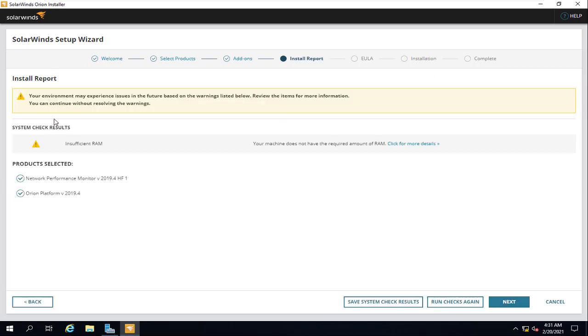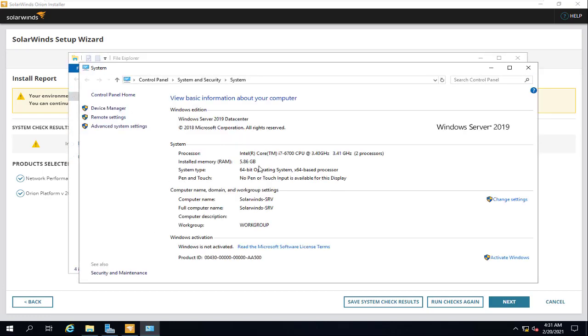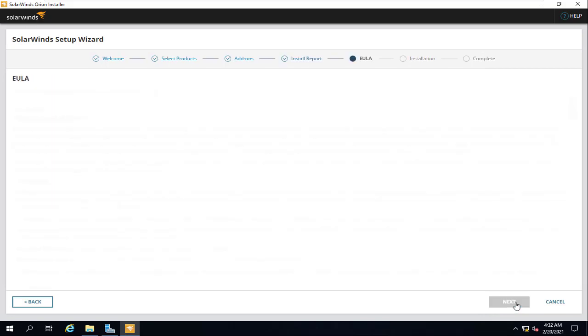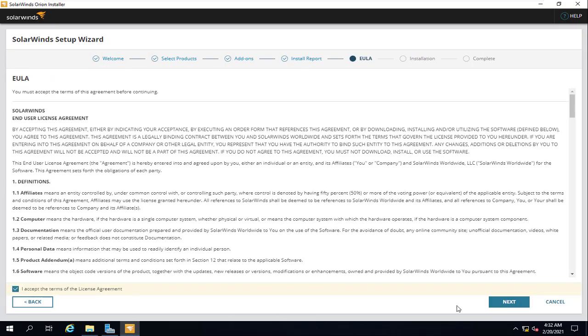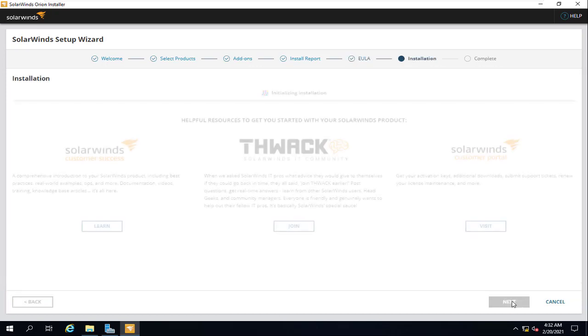So here we have a warning. It recommends you increase the memory for your server. As you can see here, we added only 6 gigabytes. Even for the lightweight version, it will need more than 6 gigabytes, but that's okay. We'll say next, and we'll accept the terms of the licensing.